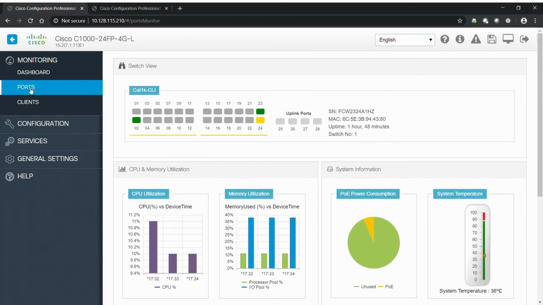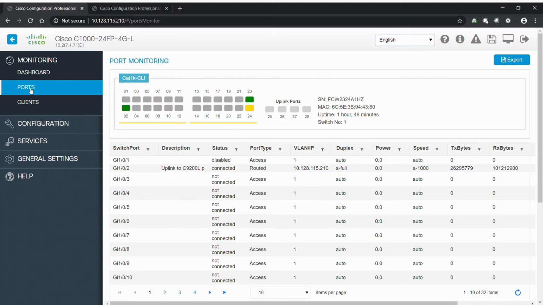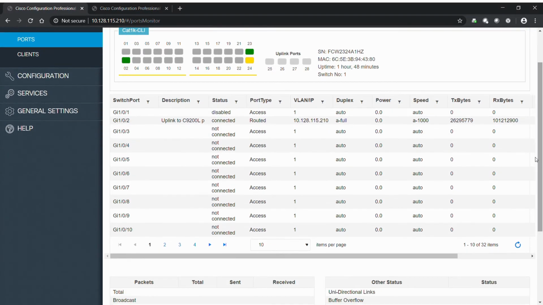If we stay with the monitoring side, we can look at our ports in a little more granular detail. Moving beyond just the overview we saw on the front dashboard page, we now get some finer points: what the port description is, how it was configured, what the IP address is, whether it has power draw against it, and whether it was routed, access, or trunked mode. We get that information for up to 10 ports by default.